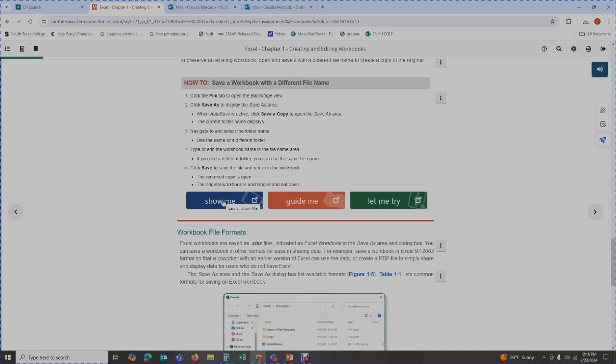The system, when you do the show me, you click on it and you have to watch a video that will show you how to do it. On the guide me, it is going to direct you step by step on where you need to go, what you need to click, what you need to open to do the specific task. And on the let me try it, you are left on your own to complete the task.